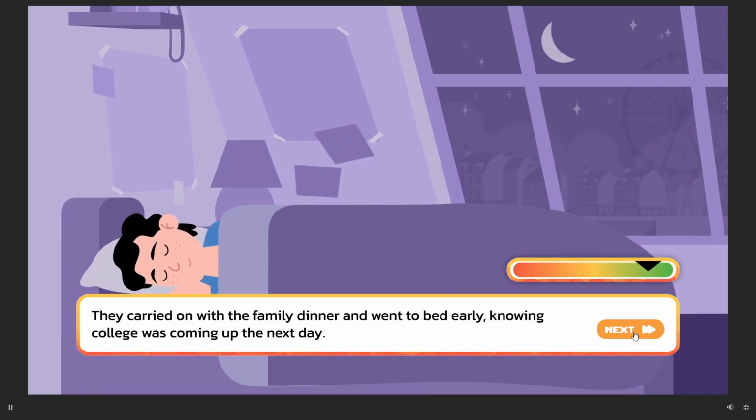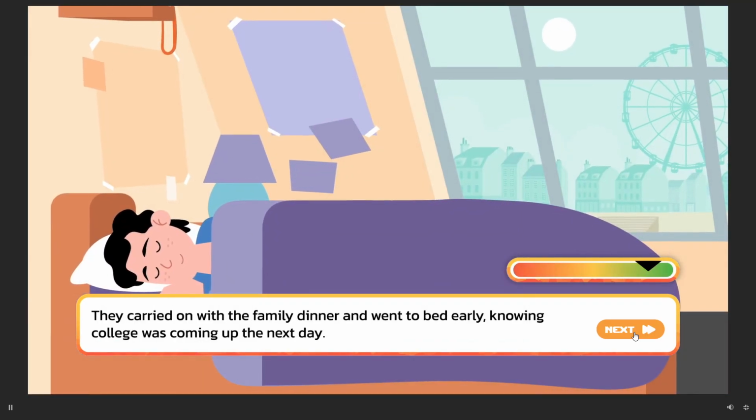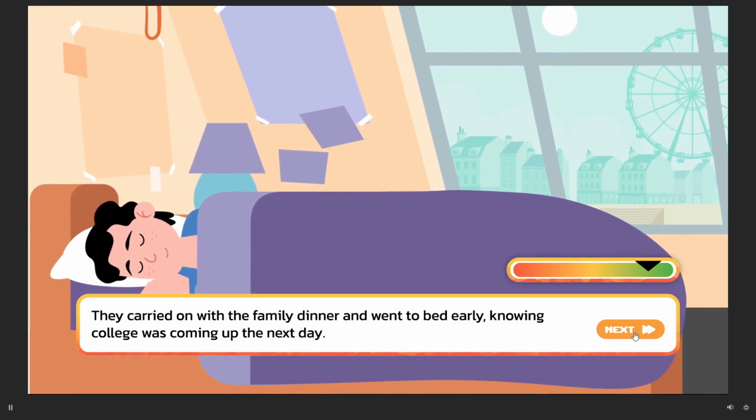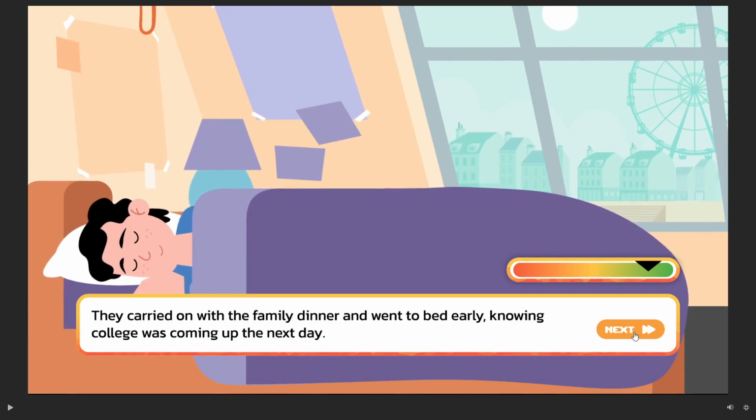They carried on with the family dinner and went to bed early, knowing college was coming up the next day. Except for Charlie. True. I need like a version of this where you can make more choices, because I want to get a good night's sleep and join the secret group chat.